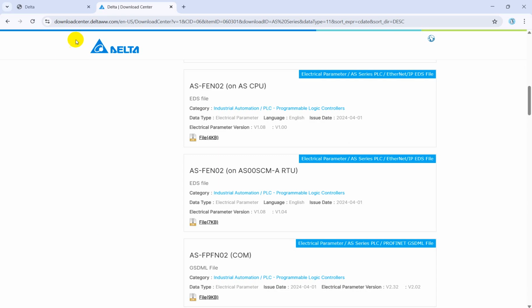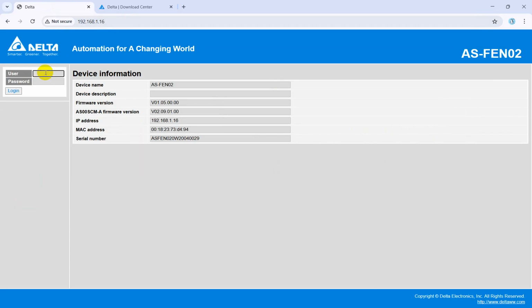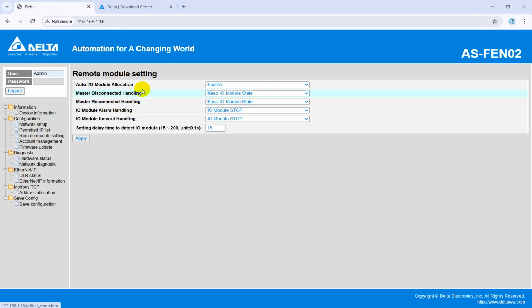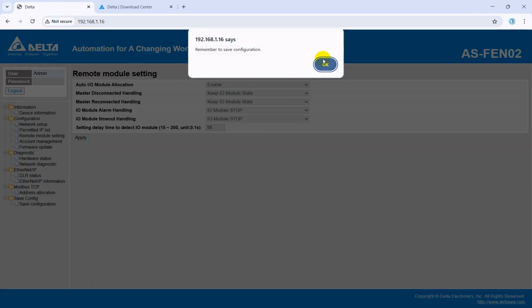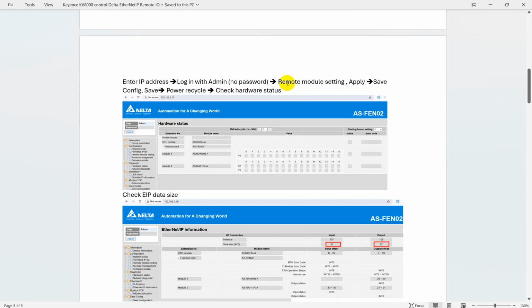Okay, so we go here, enter the IP address, and as I mentioned, we use admin without a password and click login. Next, we click this one and modify this one from disable to enable, and modify this one to keep IO status. Then apply, and then go to this one and click save. Okay, so this would be the status. And after that, we have to do a power recycle.